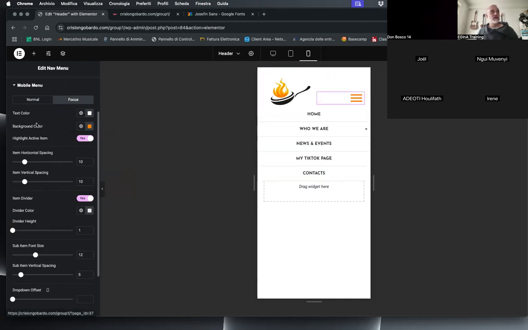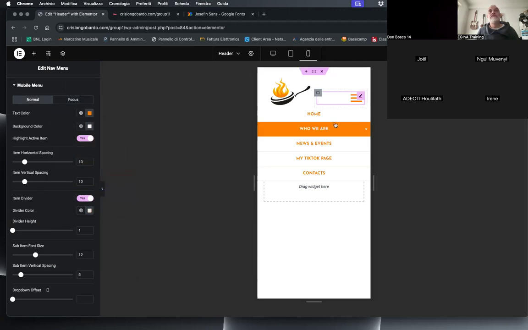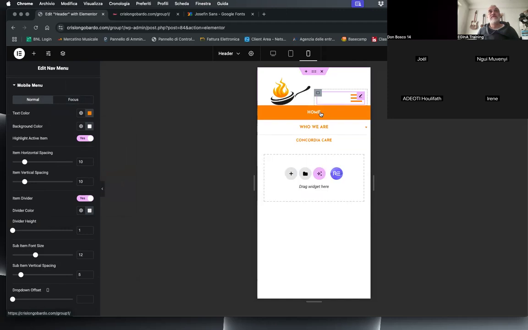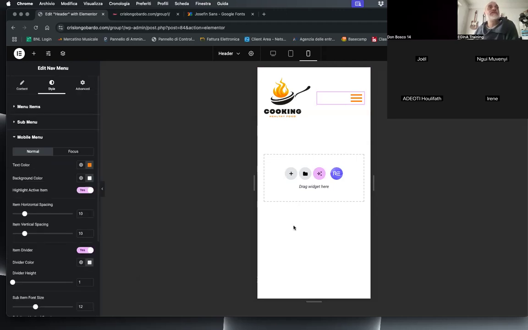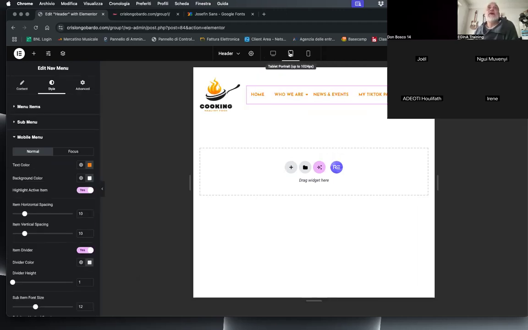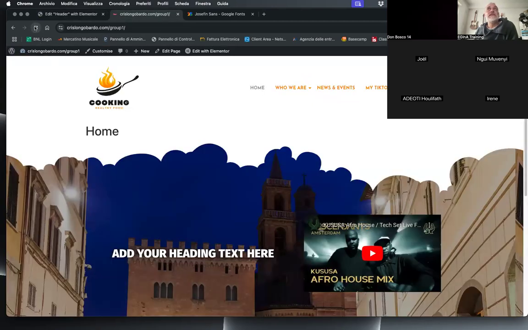I want to change also maybe the color on text. And it's okay. There are many parameters that you can change if you want. For me, it's okay because the three responsive modes are okay on the header. So I publish. It is perfect.